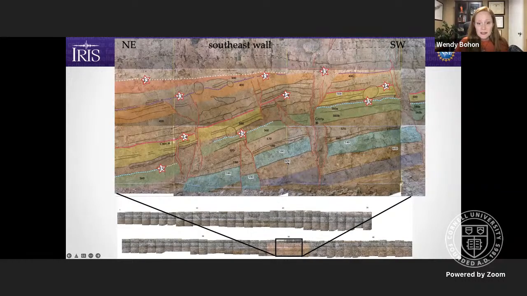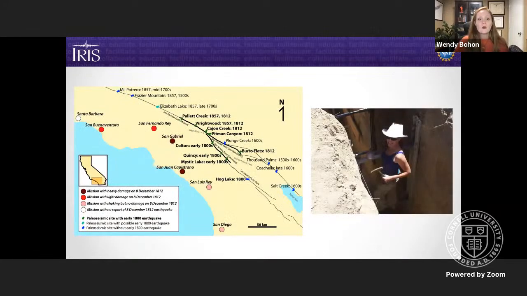So those are our time pieces, right? Now we need to figure out the magnitude. And in order to do that, we need more trenches along the length of the fault. So the trench we were just looking at would be off of this particular map. Each one of these little dots is showing the location of a paleoseismic trench or a suite of paleoseismic trenches.